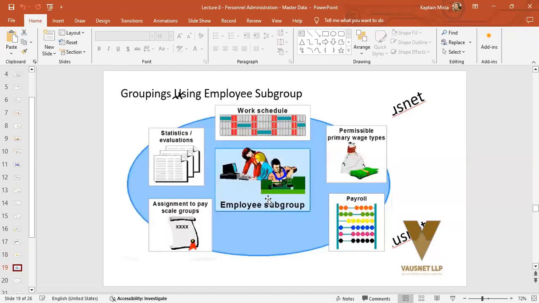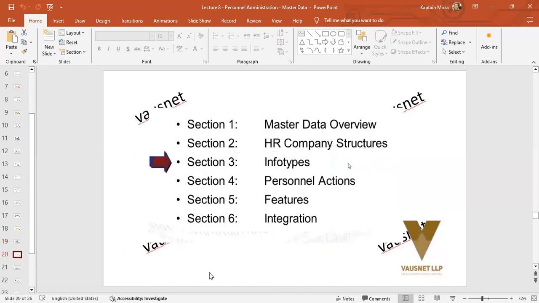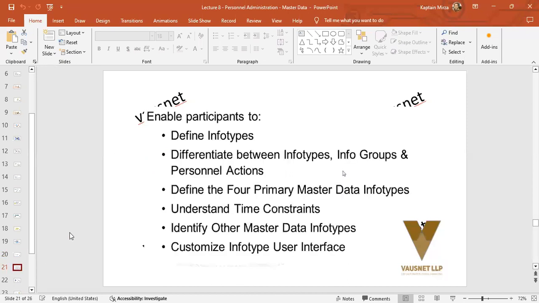Employee subgroup. Now, employee subgroup, we've already seen active employee, and under active we have various groups like clerks, journalists, officers, executives. Now these are basically subgroups, and each subgroup will be subject to various criteria like wage types, evaluations, scheduling, scale groups, and so on and so forth. So each of these employee subgroups or personnel sub areas will actually go through infotypes.